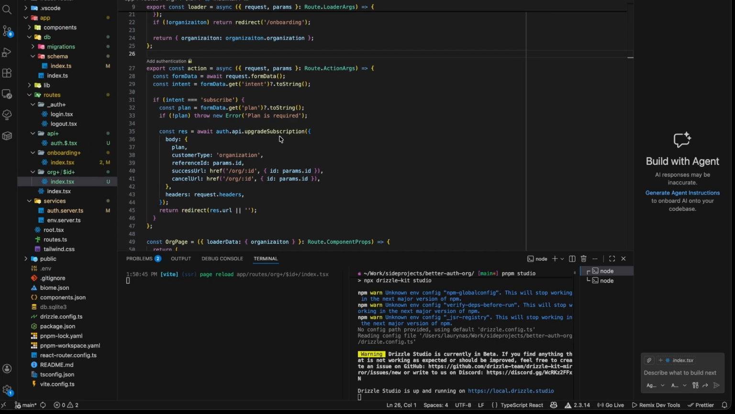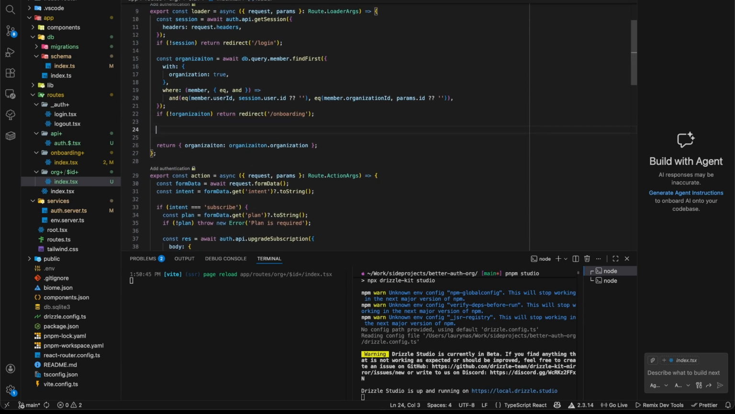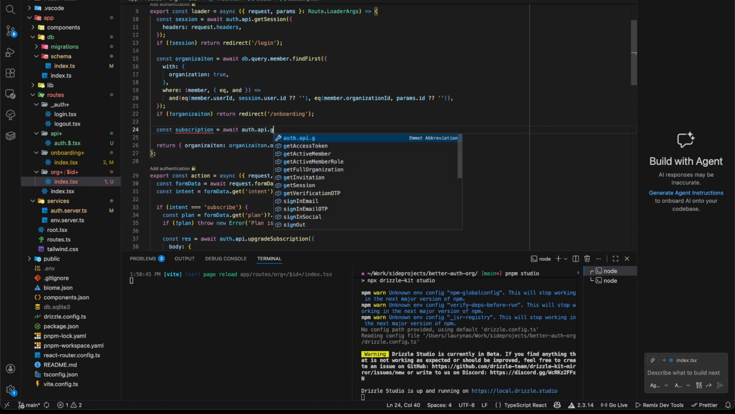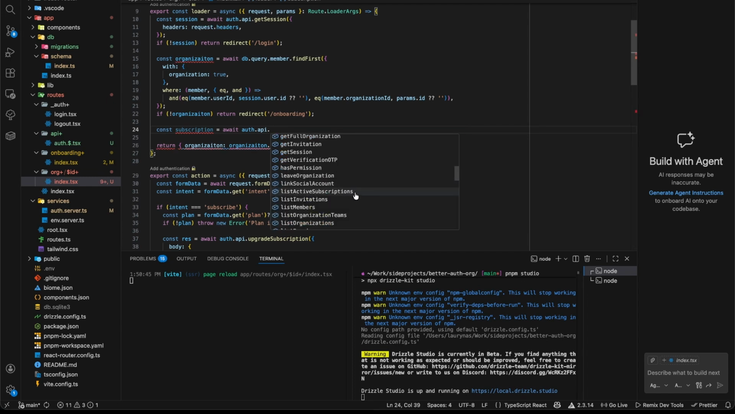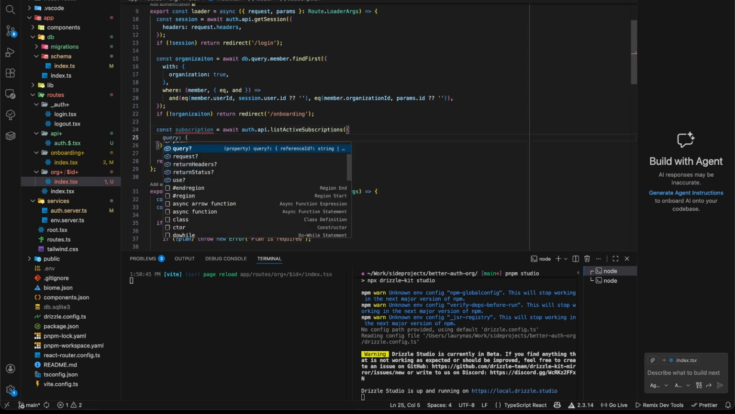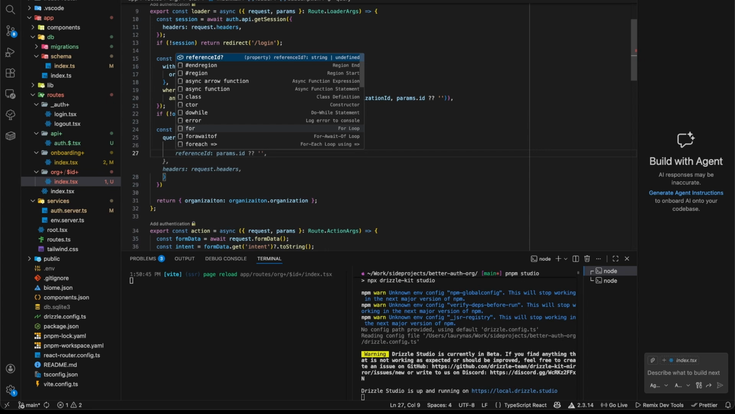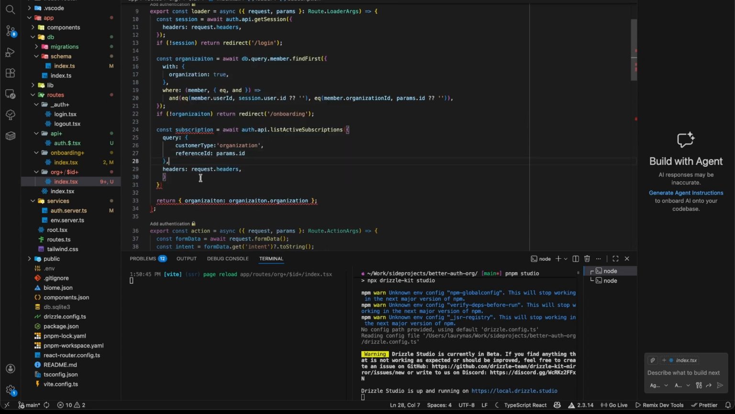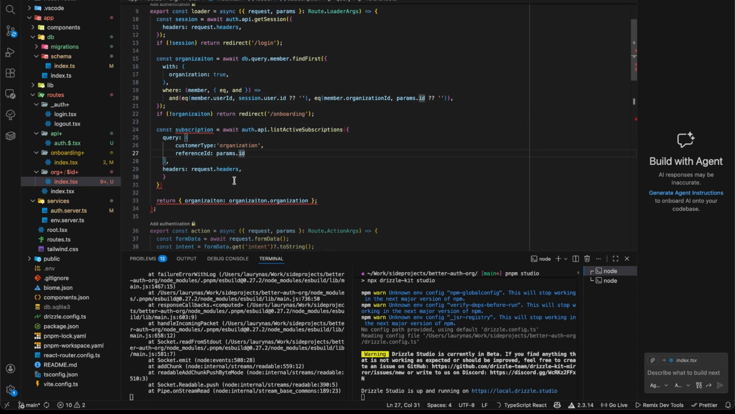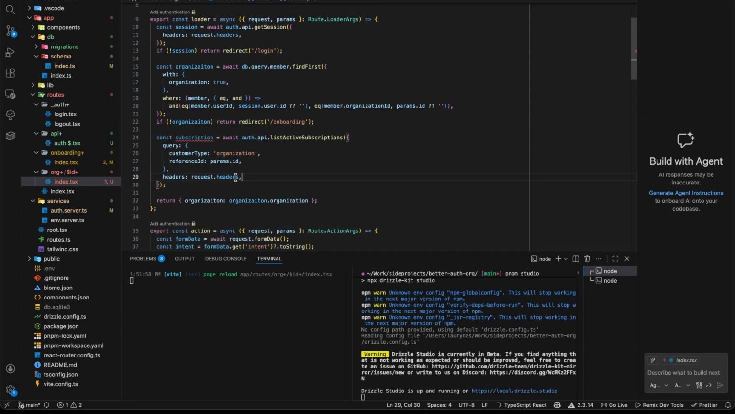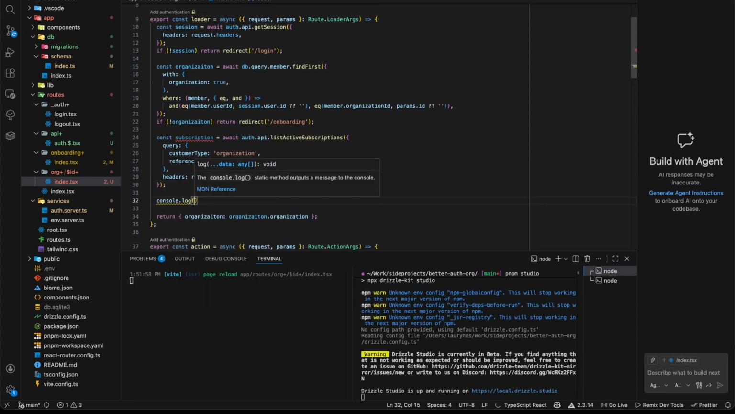To fix that, let's go back to our loader. Let's get our subscriptions. So subscription equals await auth.api.listActiveSubscriptions. It expects to receive a query, which is customer type, organization, and the reference ID is just params ID. Let's also pass the headers. That is correct, and it added an extra bracket which we remove, and now console log the subscription.